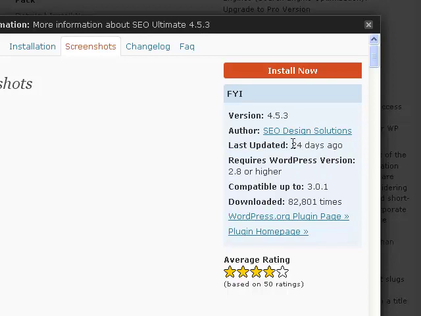So if the plugin, this one, was updated 24 days ago, that's great because it was updated recently. And finally, you want to check if this plugin is compatible with your version of your WordPress blog. So if everything looks okay, then you can just click on Install Now.